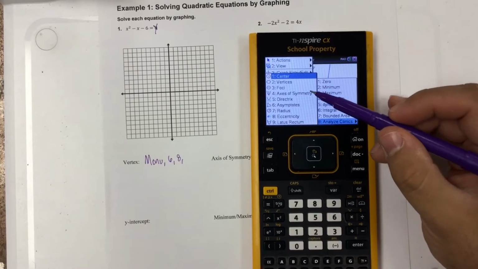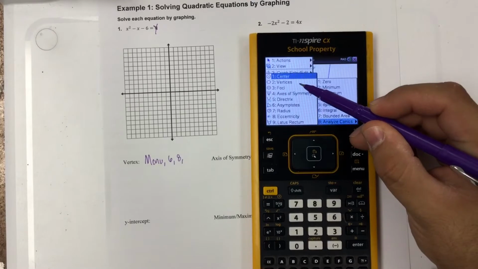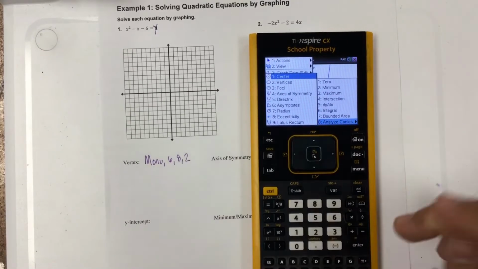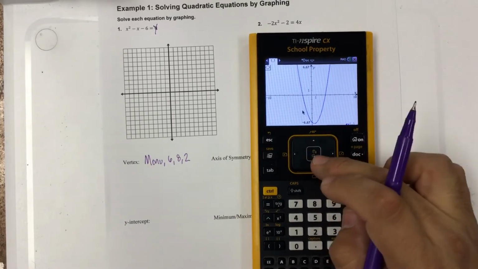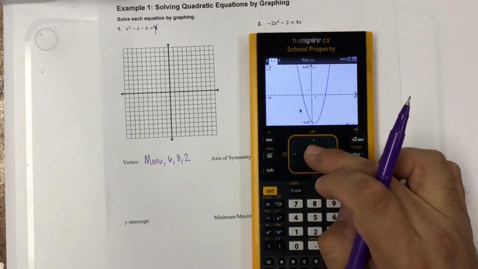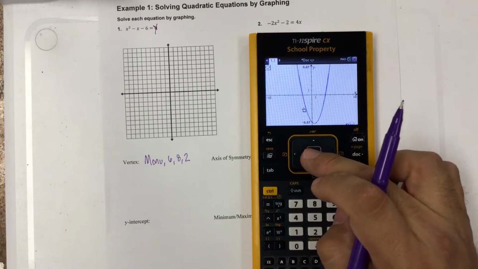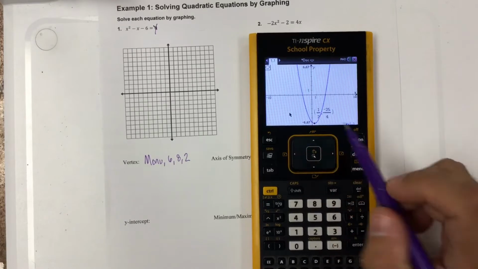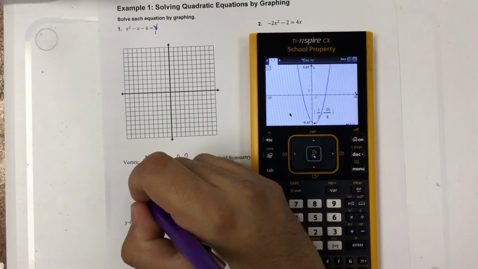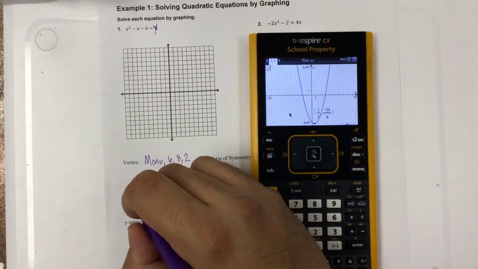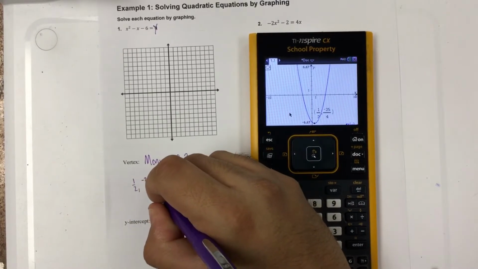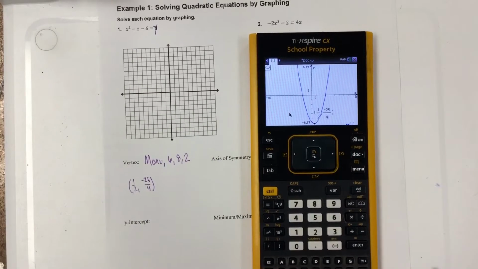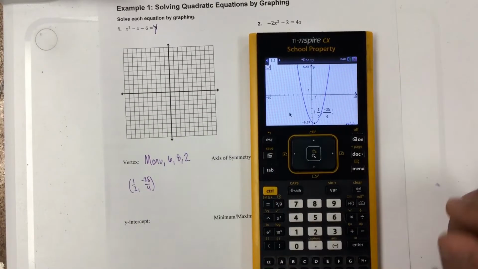My first one I'm looking for is the vertex, and you see this word vertices? That's actually the vertex there. So here I'm going to press number 2. When I press number 2, you'll notice nothing actually happened. But if you take your little cursor and you go to the actual graph and you just hover over it, you see it puts that number there, and you just click down, and then it actually gives you the vertex, 1/2, comma, negative 25 over 4. So that's the vertex for number 1. And you can actually go over here and graph that. We'll do that in a moment.